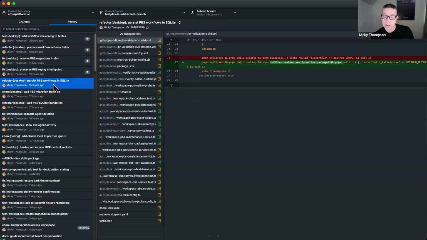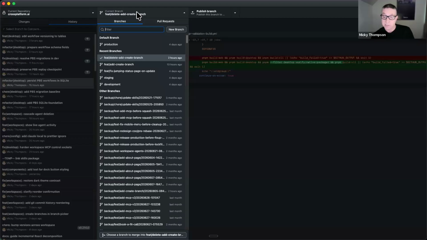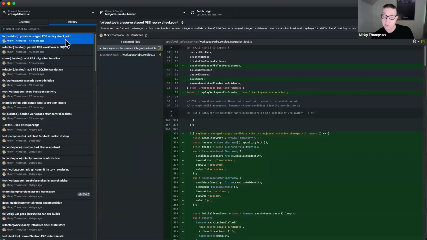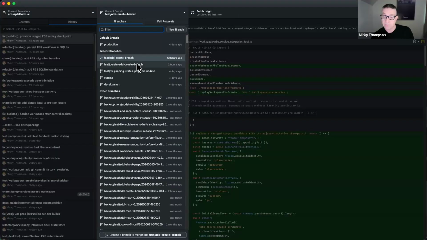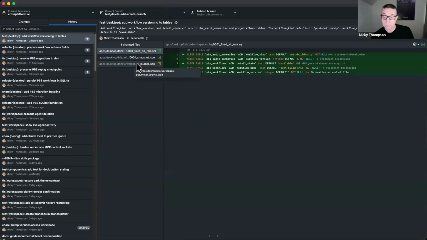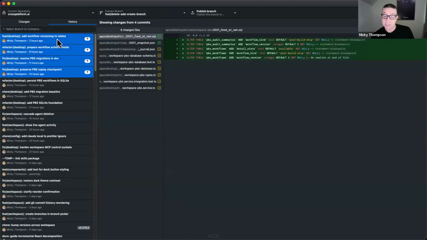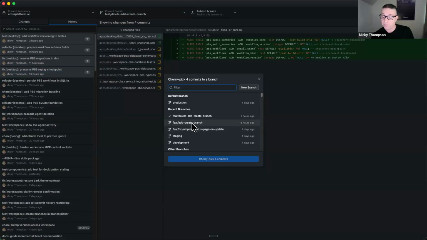If I put my cursor right here so that's highlighted, and then I switch to my add, it will show me that one. It looks like it sees that one as different: preserve staged PBS replay checkpoint. Do you see how I edited that one? Technically, I just edited it. So if I cherry pick this, you'll see that this one will come over empty.